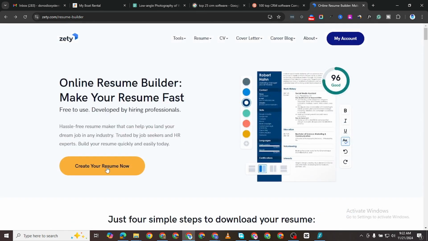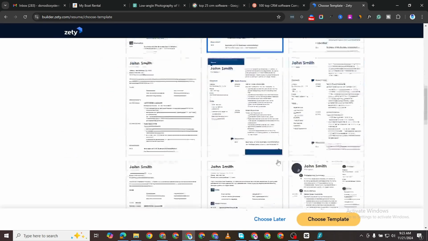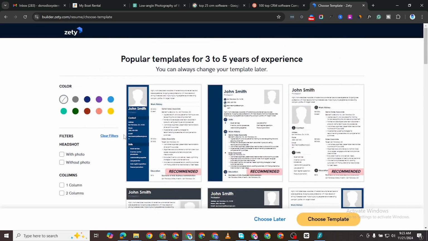What you want to do is to create your resume now. So click on this button and it takes you to this page. Now, you're going to have to answer this question. How long have you been working? In my case, I'm going to say 3 to 5 years. And now it brings me to this page and it prompts me to choose my resume, to choose a template.